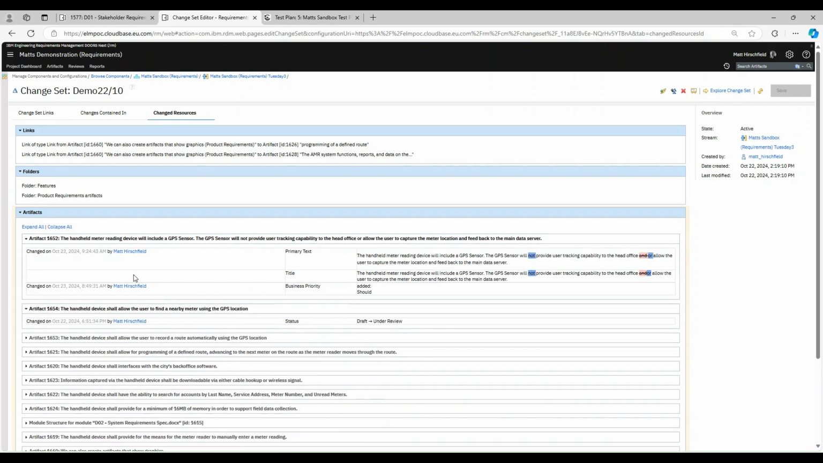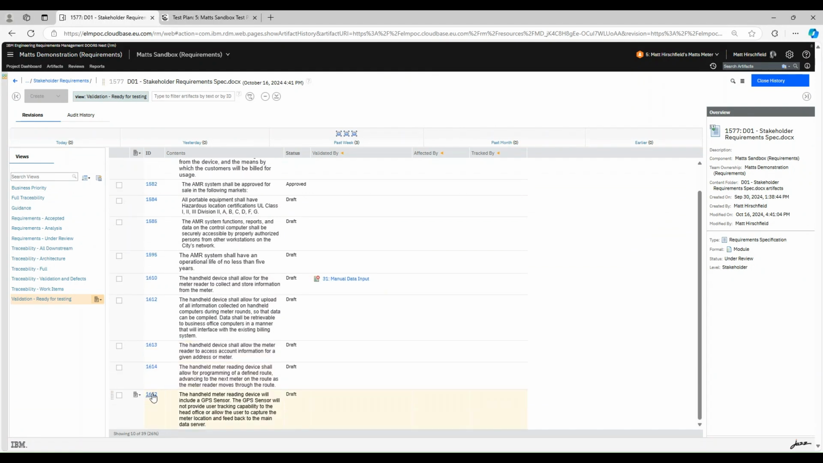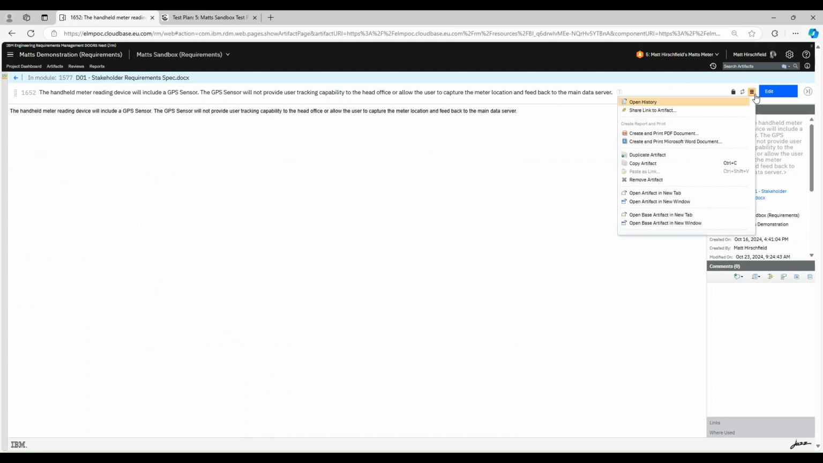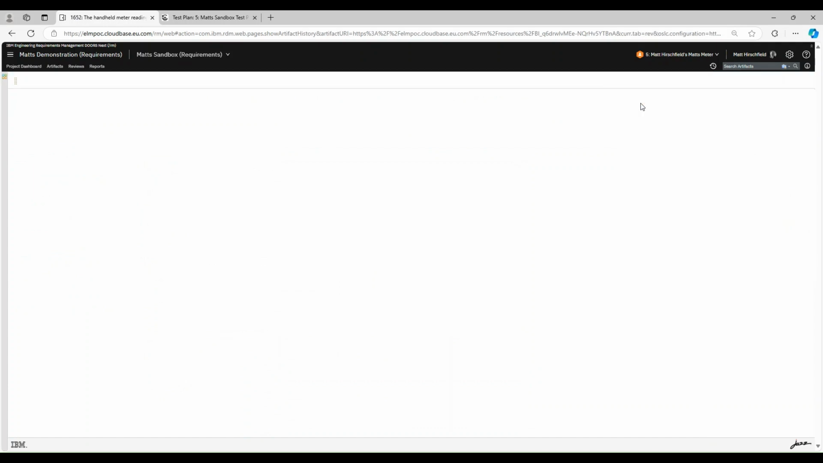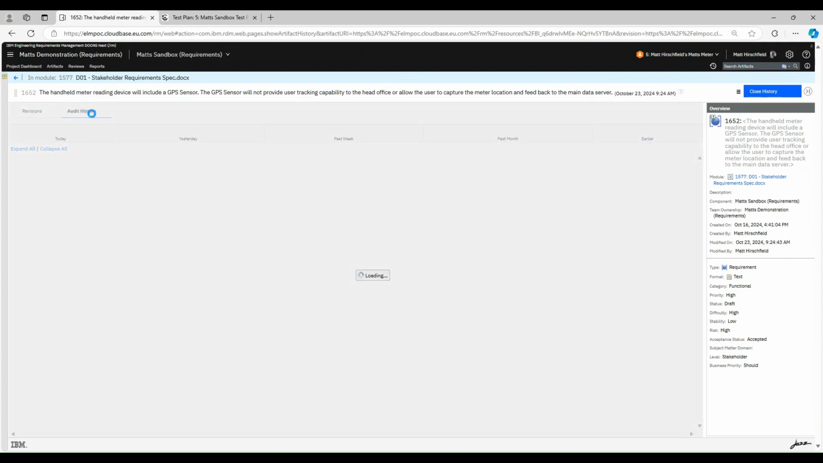From individual changes to change sets or even full baselines, a highly detailed view of the design history can be reviewed, assessed, and reported on. To view the revision or audit history of a single specific artifact, we open the artifact by clicking on either the ID or the name attribute. We can compare the current revision against the previous versions.